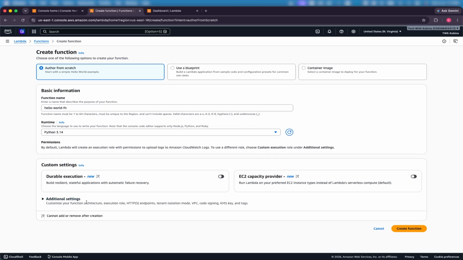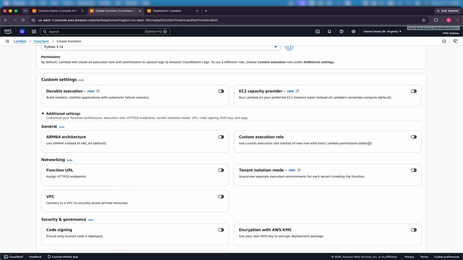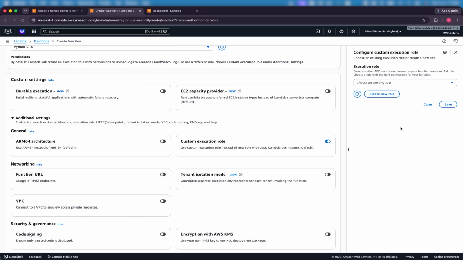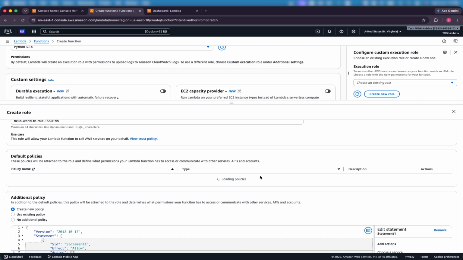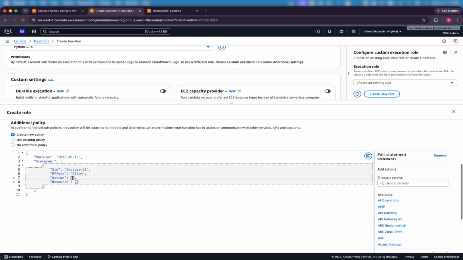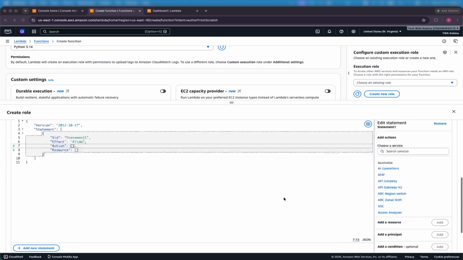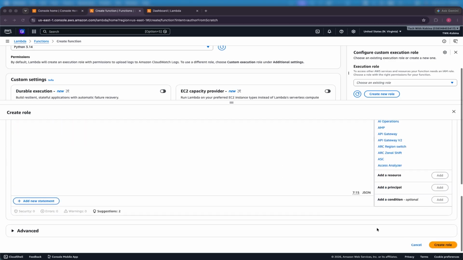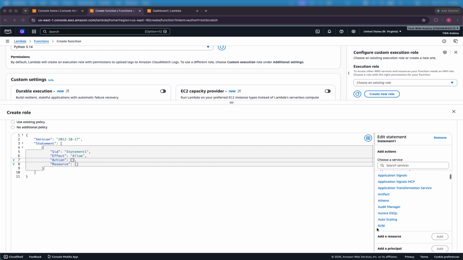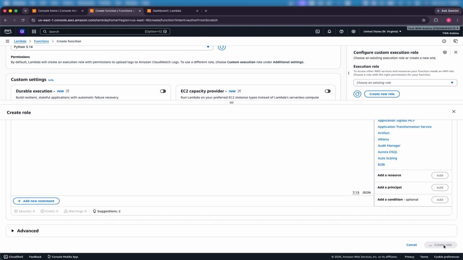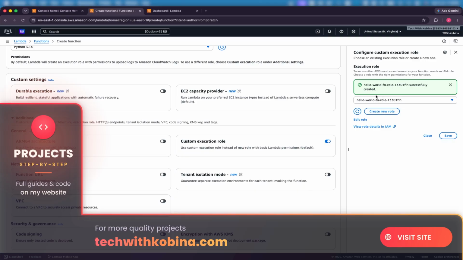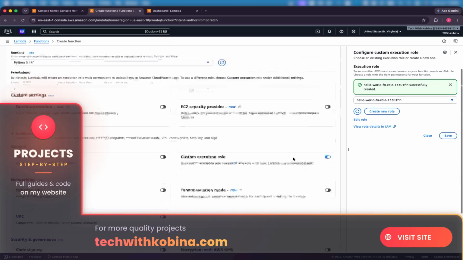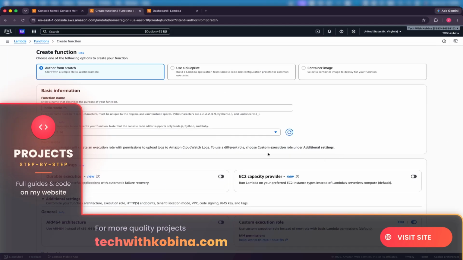Under the additional settings, I'm going to create a role purposely for this Lambda function, and then we are going to make use of it. So I'll click on this, and then I'll click on create a new role. This Lambda, for now, will have these basic permissions and nothing else. So I'm just going to leave it as it is, and then click on create role. This is the new role the Lambda created, and it has assigned it to my Lambda function. Click on save.